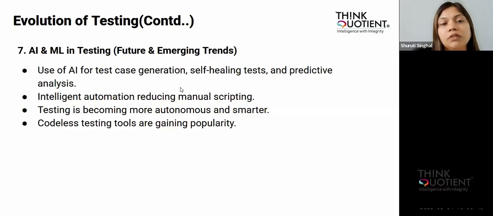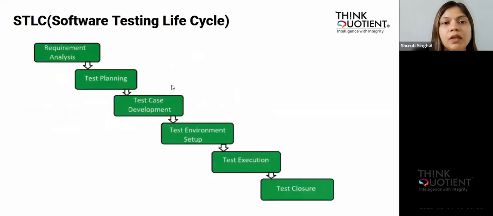So this is all about the evolution of software testing, how it came and then grew and grew and grew. That is how it actually happened. Now, guys, let us discuss the next life cycle, which is really important, that is the software testing life cycle.